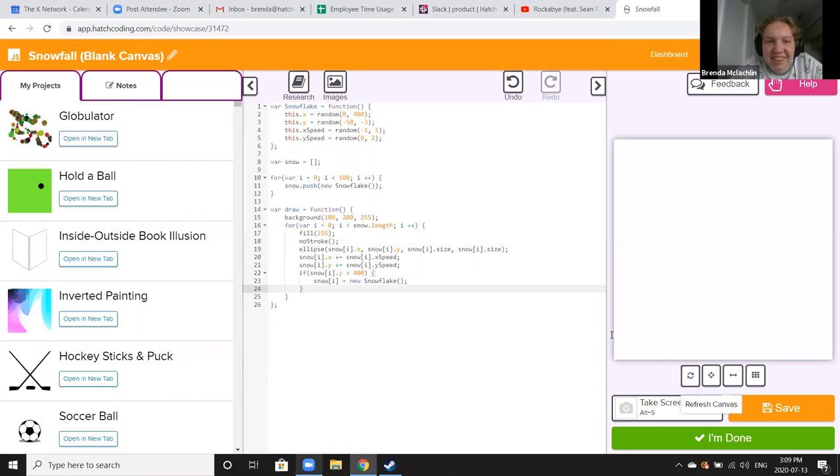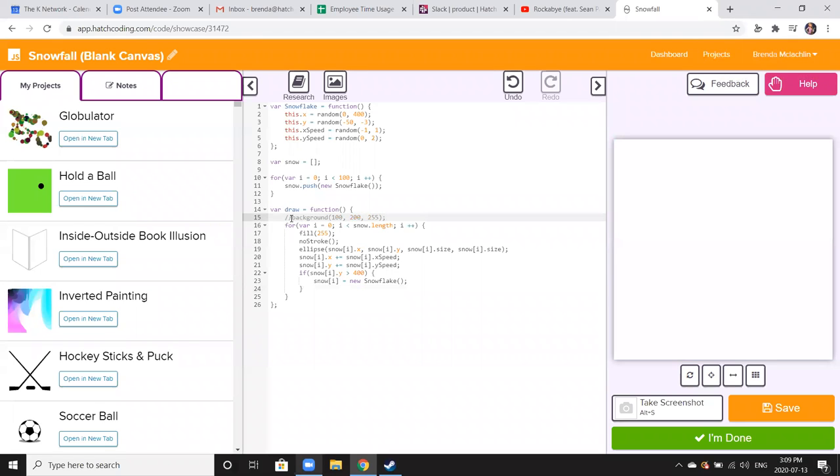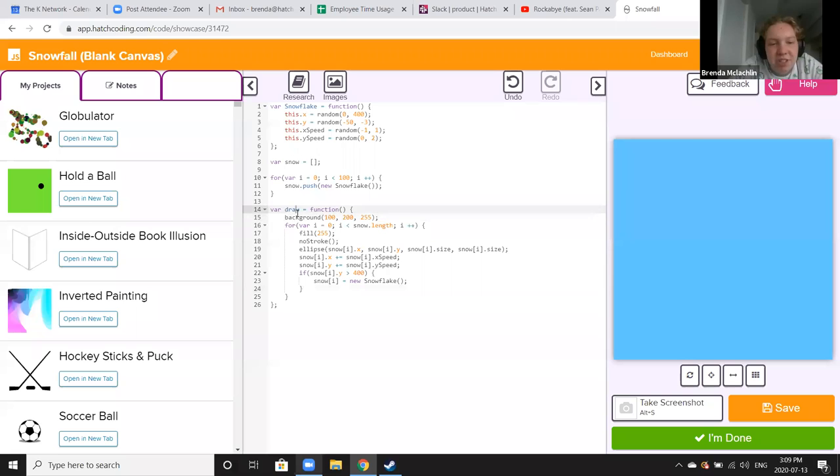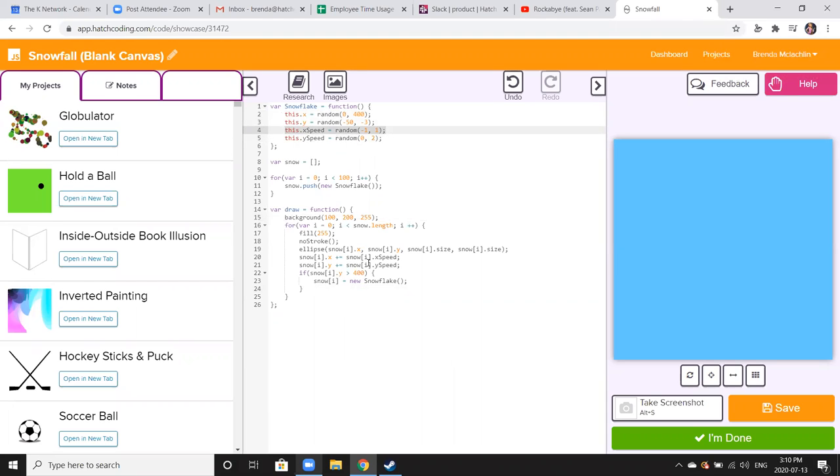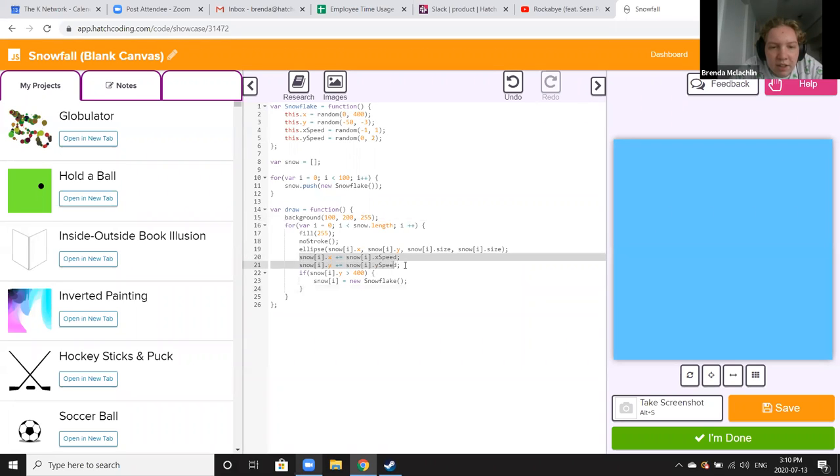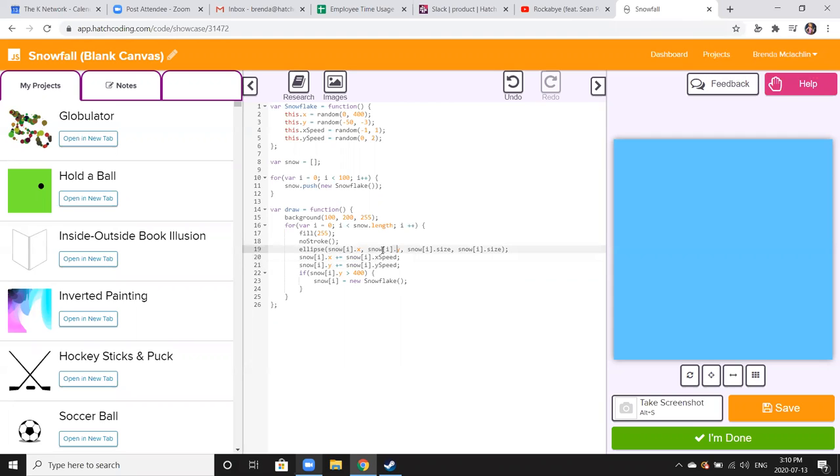Oh my goodness, what is wrong with this? Let me just comment out the background for a second. I think she forgot the draw function. No, she's got the draw function. Okay, here's my code. i plus plus. snow.push equals new Snowflake. Snowflake, this dot x, this dot y. Ellipse, snow at i dot x, snow at i dot y. snow i dot y plus equals snow y speed. I don't even know, man. I send the code to you.